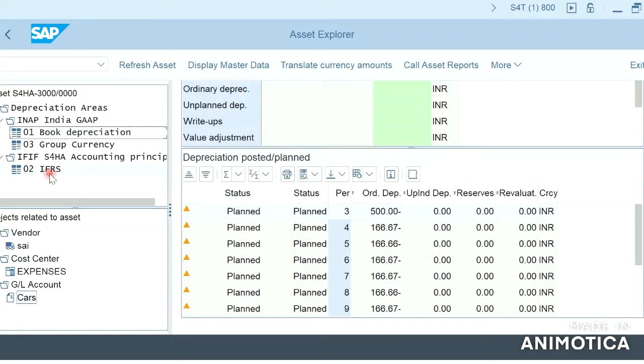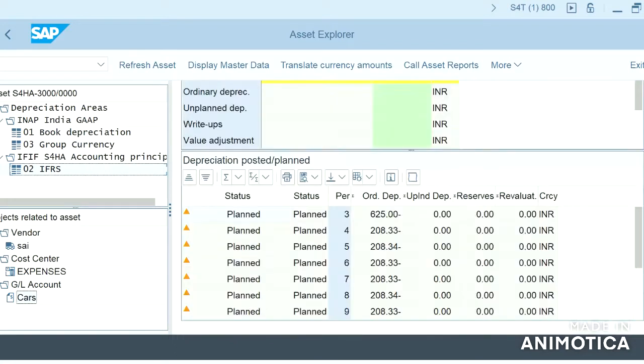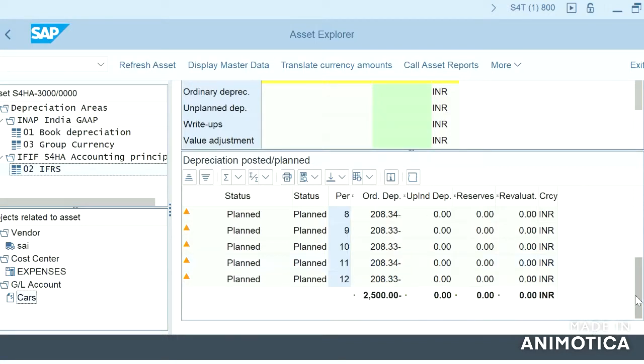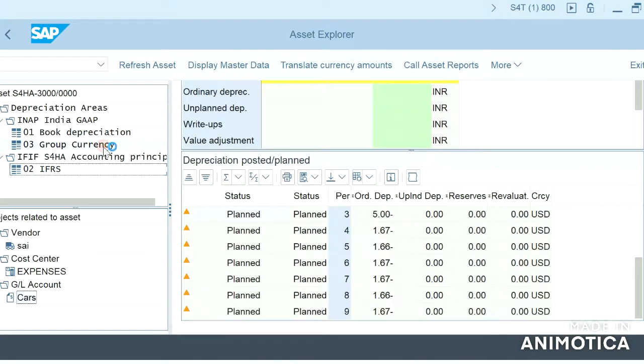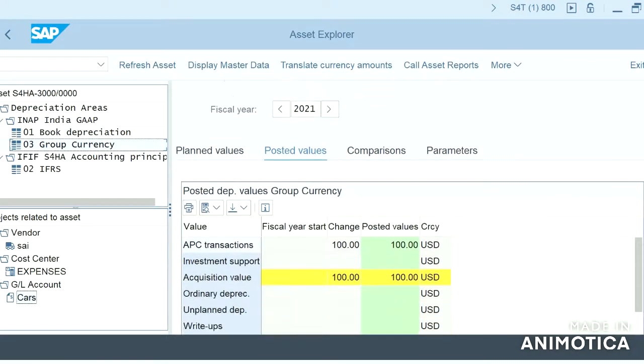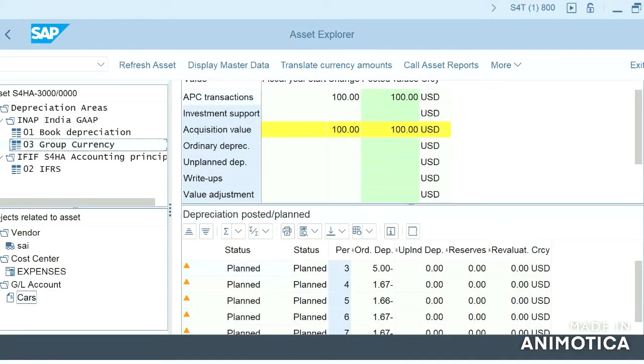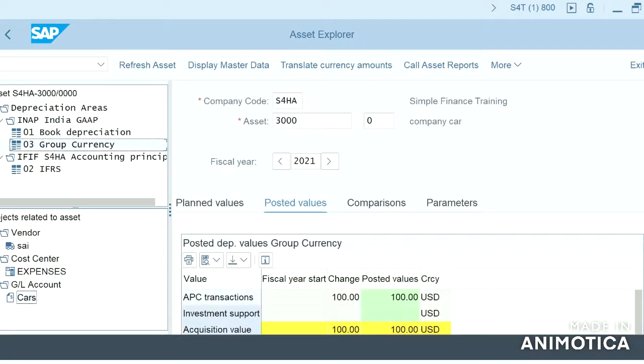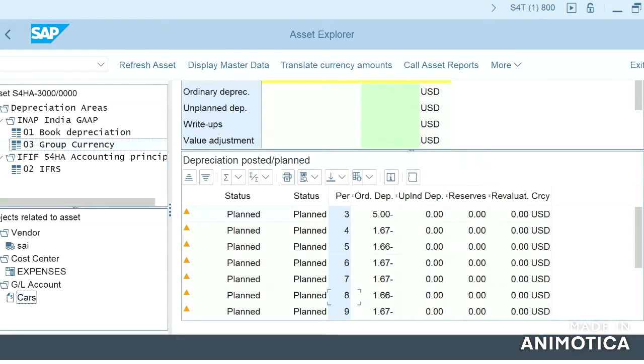So if we see IFRS, we can see the depreciation is 208. Every month it will deduct that much depreciation from the asset. It is in dollars, right? So I think the group currency is totally different here.